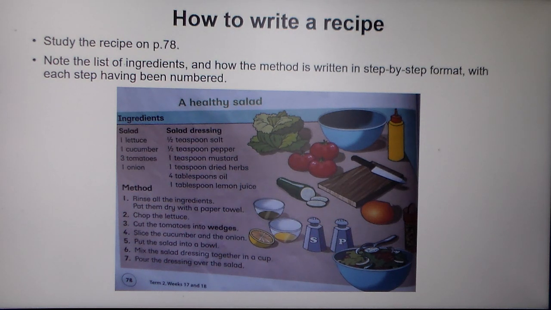Now in this healthy salad, the first step is you rinse all the ingredients and you pat them dry with a paper towel. So can you see instructions are given in a specific order. To make a healthy salad, first of all you need to rinse all the ingredients with clean water. Then you chop the lettuce, then you cut the tomato into wedges, and can you see that the steps are numbered as well, chronologically, in a specific order from 1 to 7, 7 being your very last step.